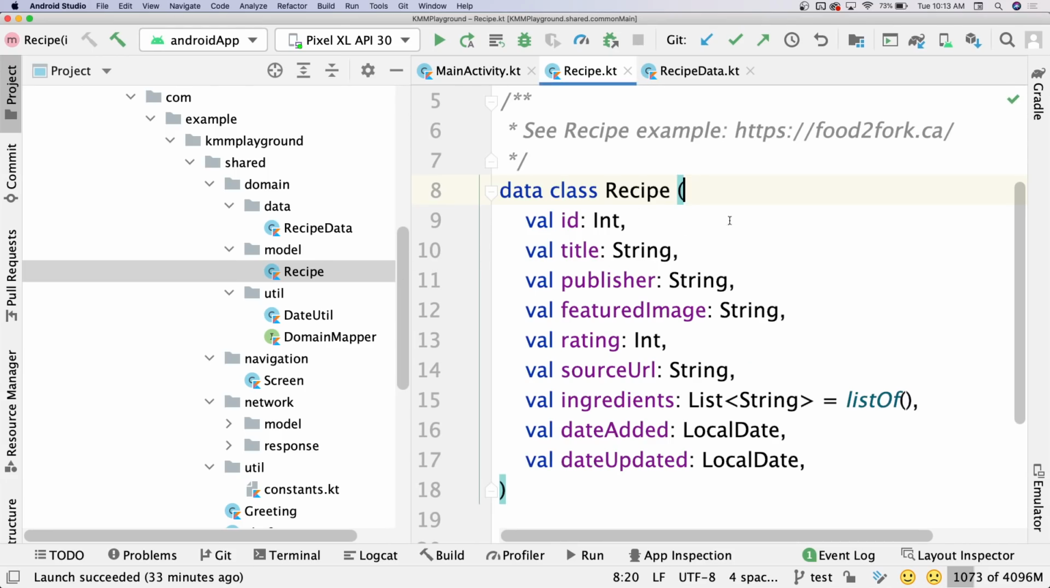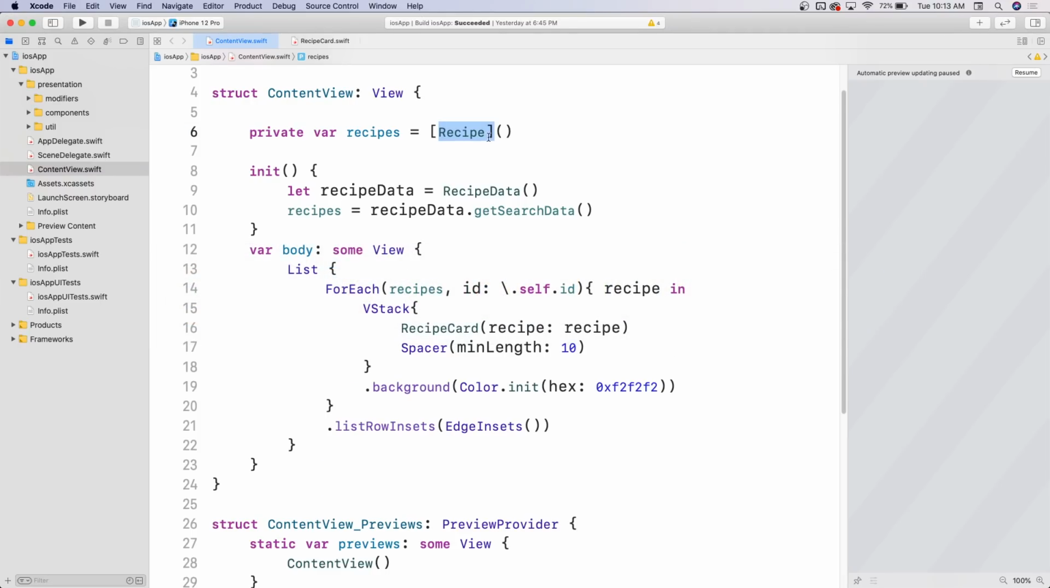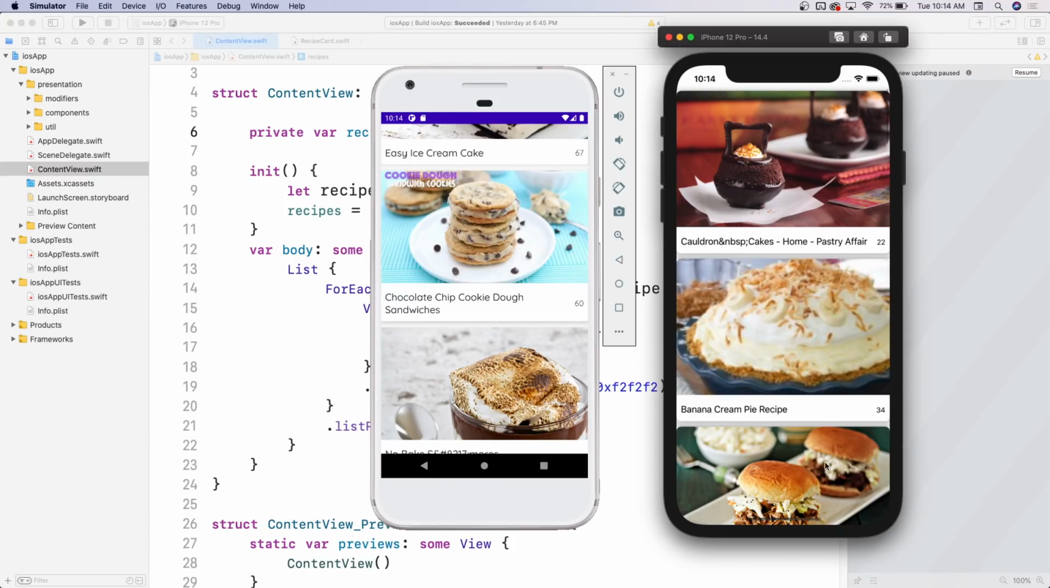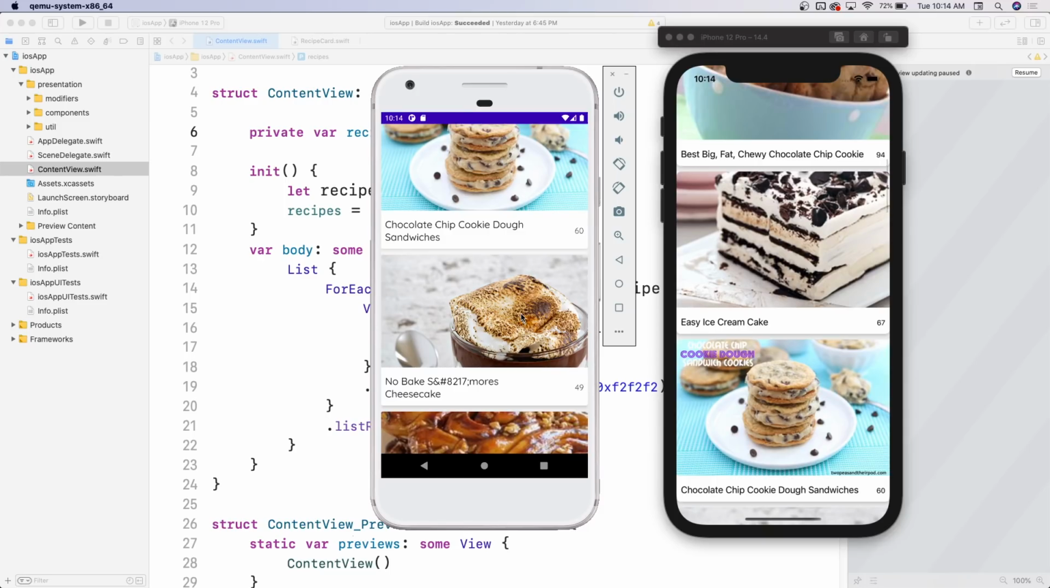I'm building my models, my use cases, my network client, my caching client, all that's going to be done here in Android Studio in this common directory. And then in Xcode, I can reference it like this, and then I can run my app. Like I said, I only have one screen done right now, but it's looking pretty promising. I really have high hopes for this. I think this is going to be really great.